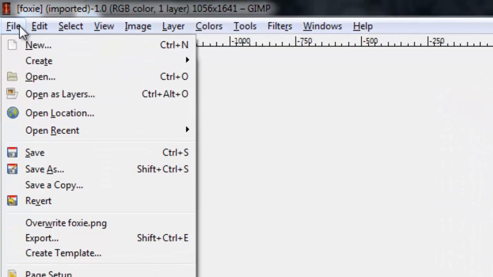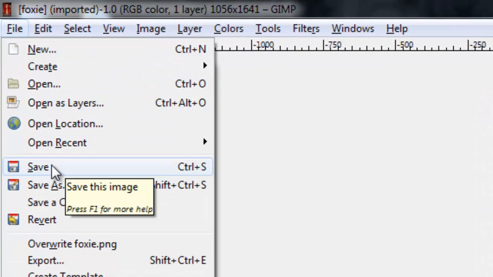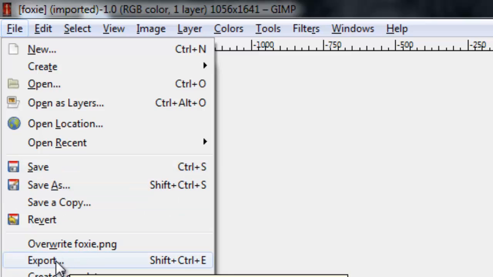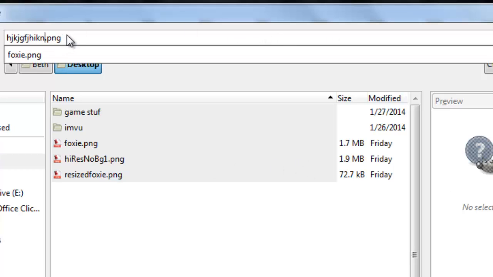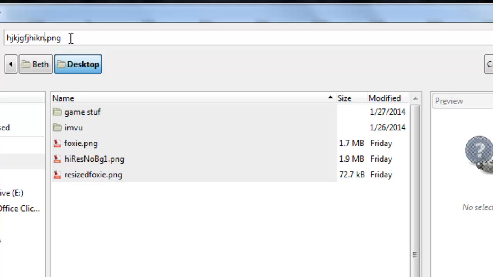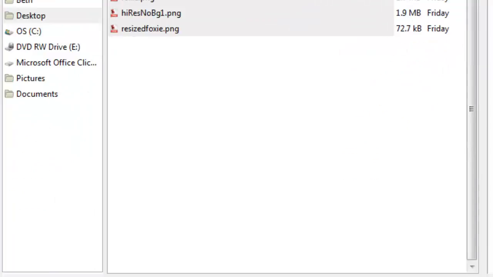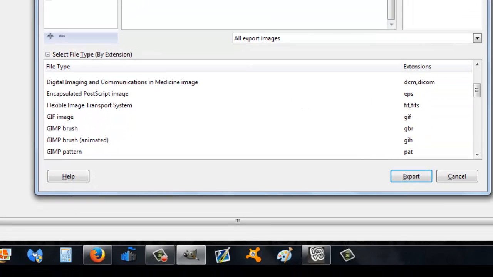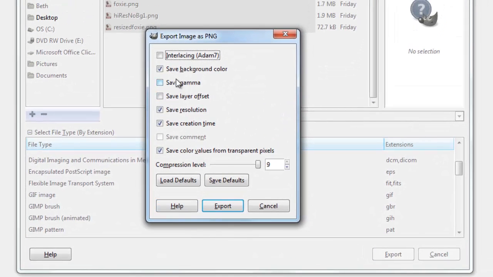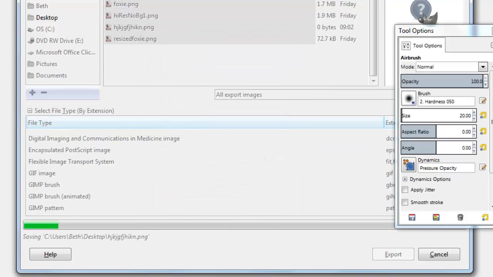And I want to go to File. And before you would go to save, but now you go to export. And I'm just going to name it a bunch of random letters. And then you can choose your .png, .jpg, .gif, and all of those extensions. And you can even click on this select file by type. And it has all the extensions here. I'm just going to do a .png and click export. And it goes through the normal little pop-up windows like it used to. And export, and voila.